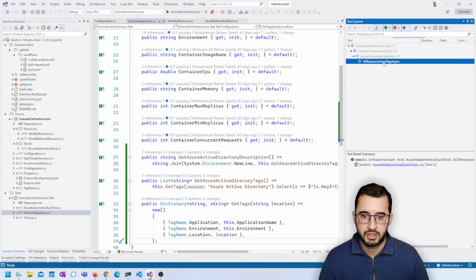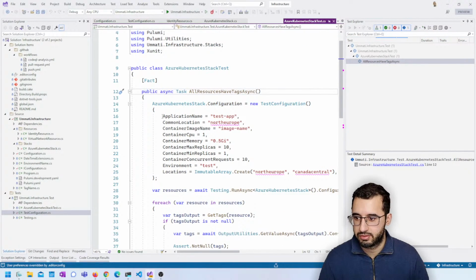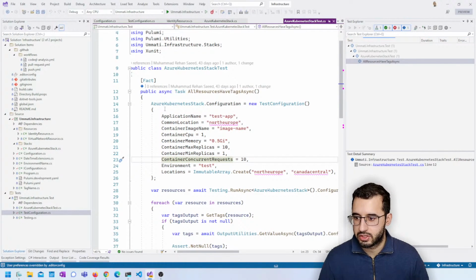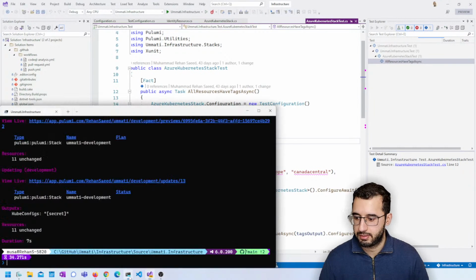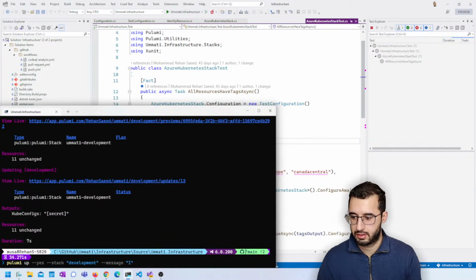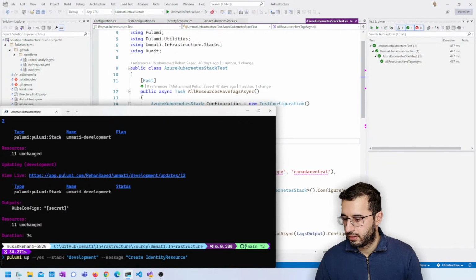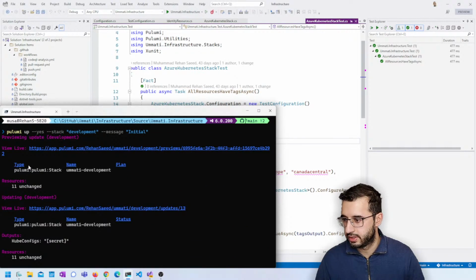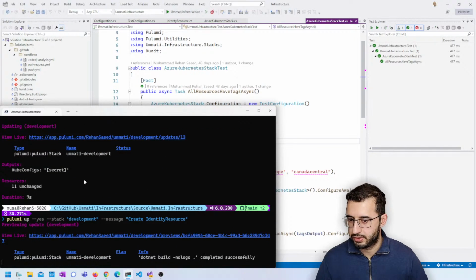I just have the one test to make sure that all resources have tags. This doesn't test the identity resources though in Azure Active Directory, because those tags are different. They're a list of string rather than a dictionary of string. So we'll maybe have a look at that in a moment. And at the same time, I think we can try deploying. So let's see if everything still works, or if we've broken everything. I had previously deployed everything and it was all good. So let's see. In theory, nothing should have changed.